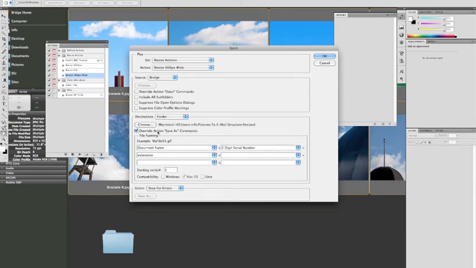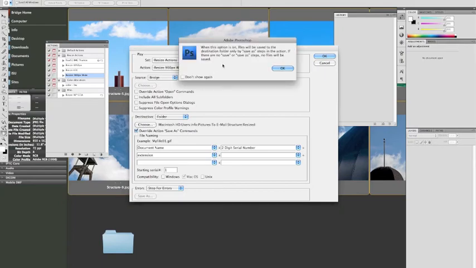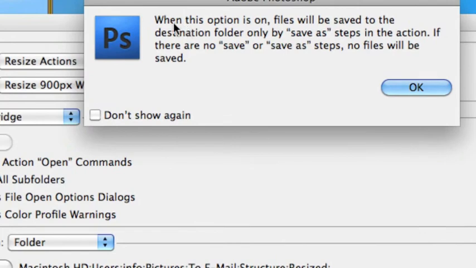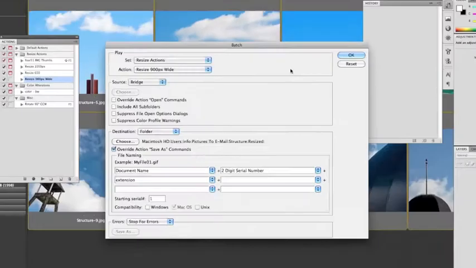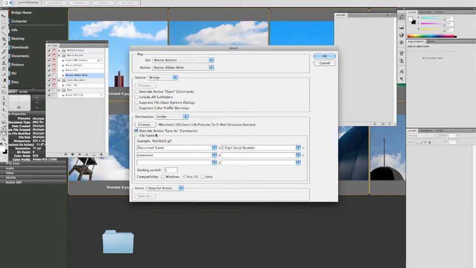I'm going to save them. I'm going to override my action save as commands. Now what this does, if you select it, you'll notice that when this option is on, files will be saved to the destination folder only by save as steps in the action. Now we know that we've recorded a save as step in our action. So if there are no save as or save steps in this action, no files will be saved. So it's important to remember that. But I created a save as step in the action, so I want this selected.